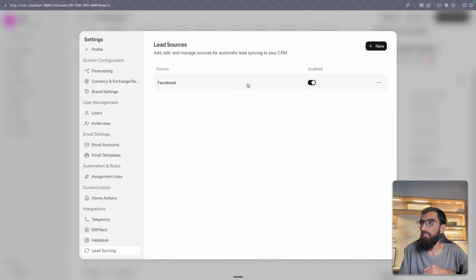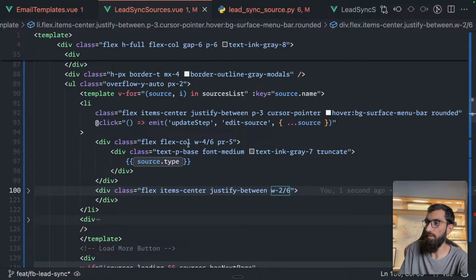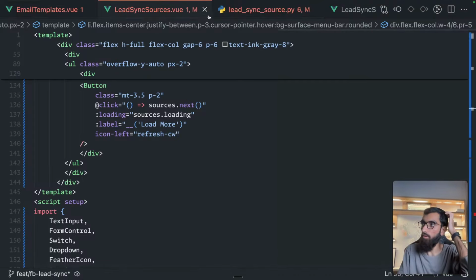So yeah, we were able to get the list view working. So Facebook and then enabled. We will be able to show some more details. But yeah, later. Depends on what the user wants to see. So now list is done for now.